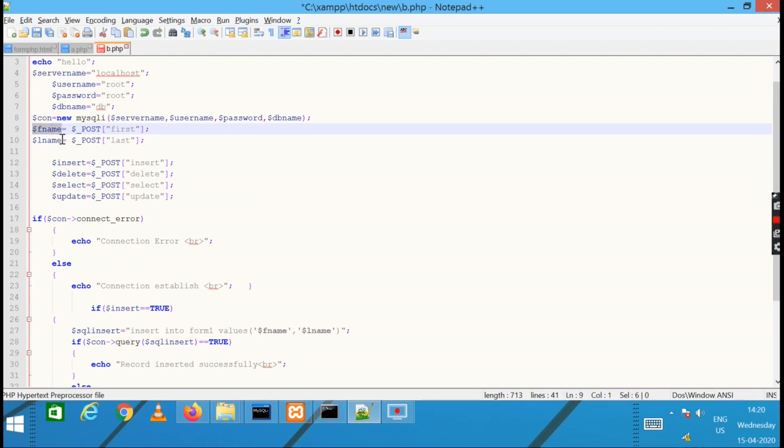So these values are the first name and last name values. The user enters first name and last name in text fields. It will be recorded by the PHP variable using the POST method. It will be stored in fname and lname variables, and you can pass these fname and lname variables in single quotes into the insert query, right?